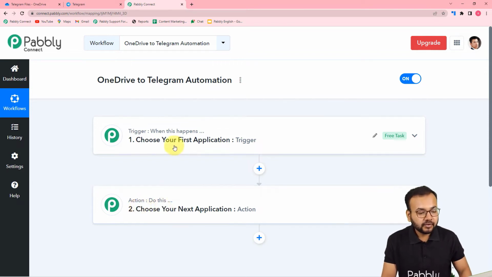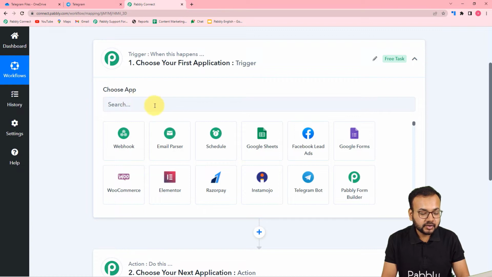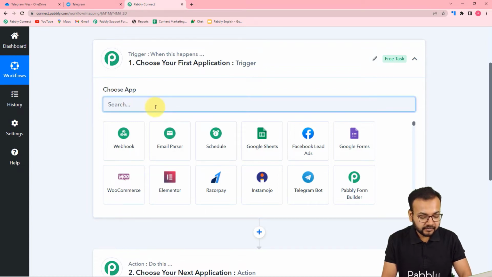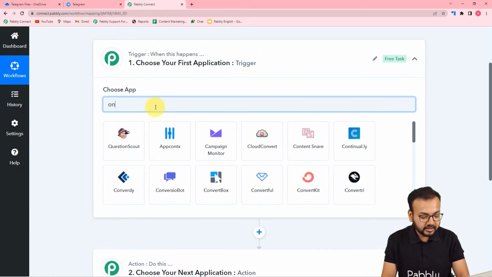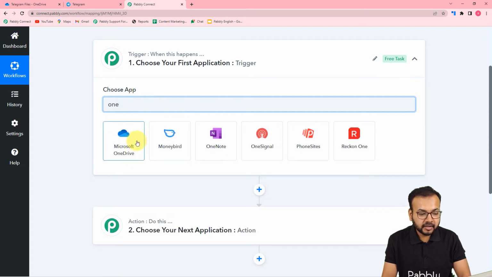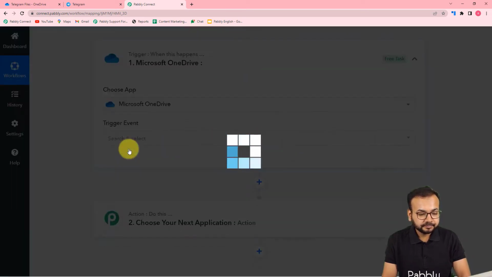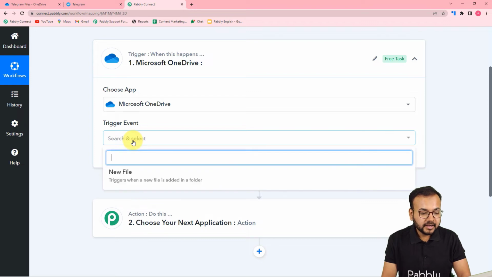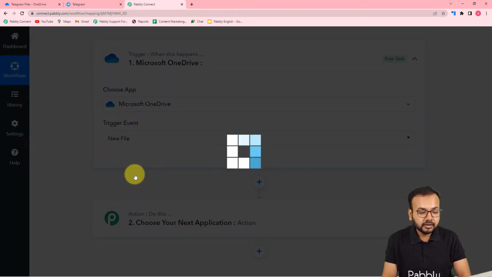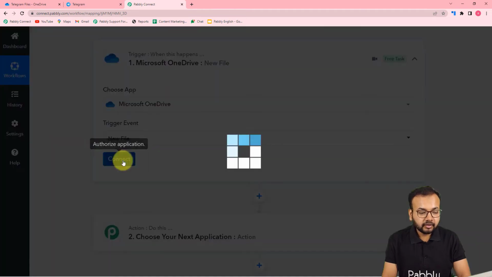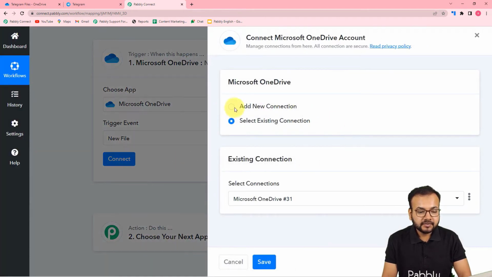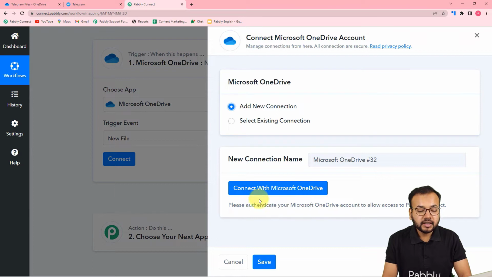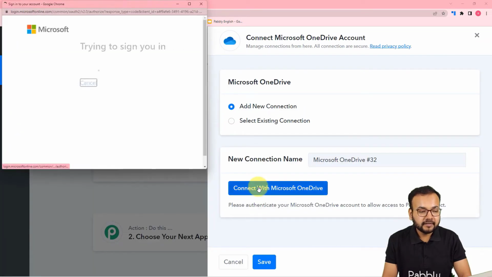Okay. So first of all, you have to set up this trigger. So from this choose app field, choose the trigger application first, which is OneDrive in our case. This is it, Microsoft OneDrive. Select it and then select the trigger event as new file. So it will trigger when a new file is added in a folder. Then click on connect, and from this window select add new connection and then click on connect with Microsoft OneDrive.